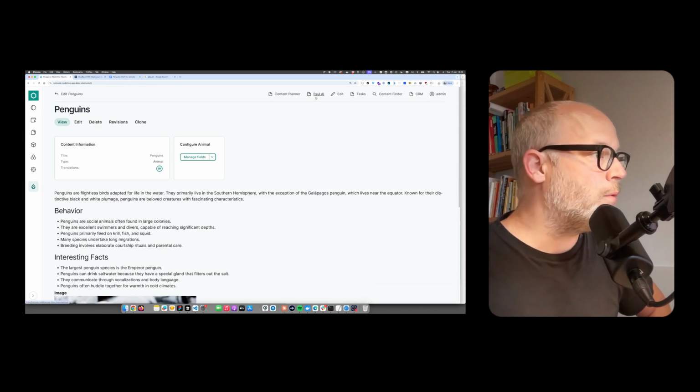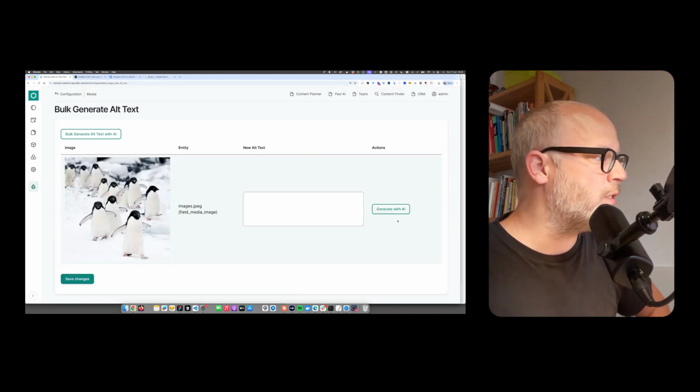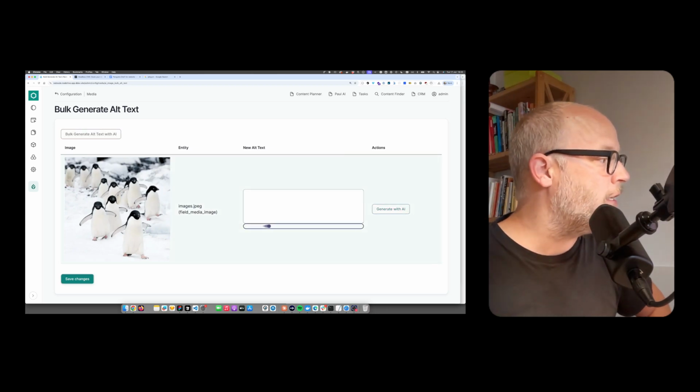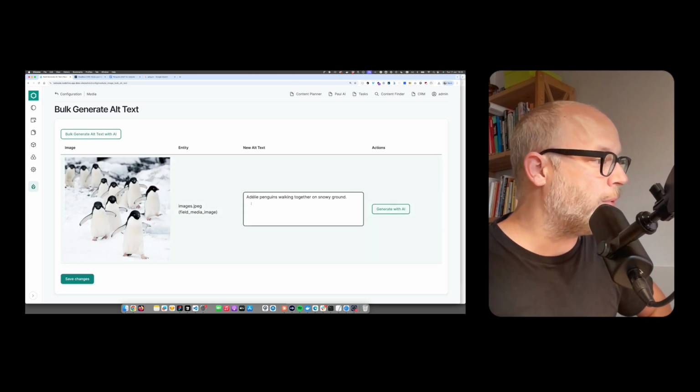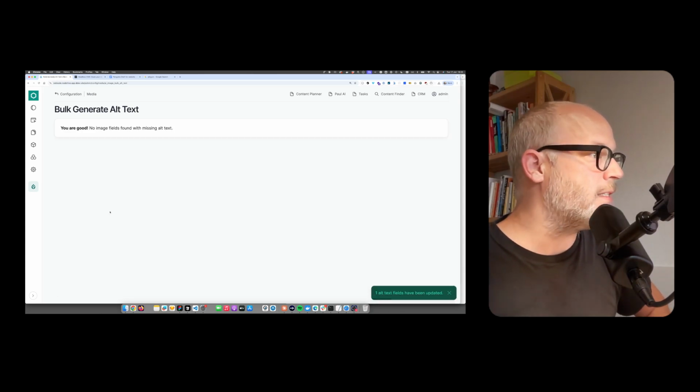But now let's go to Paul AI again, because I'm actually not sure if I did all my image optimization and alt tag definition. So I use it now and I see, oh, actually I forgot to add the alt text of the AI image. So I can bulk generate even if there are multiple. So I have that and voila, that's done.